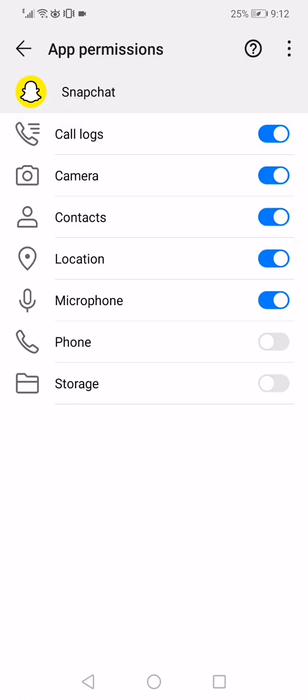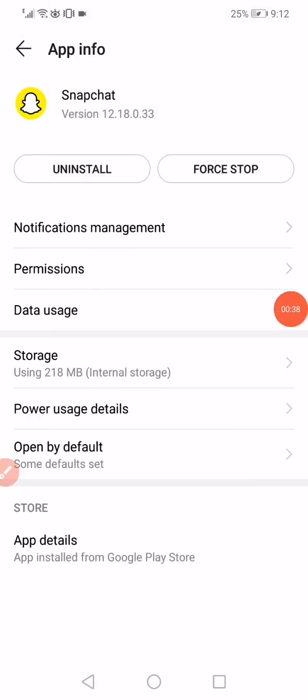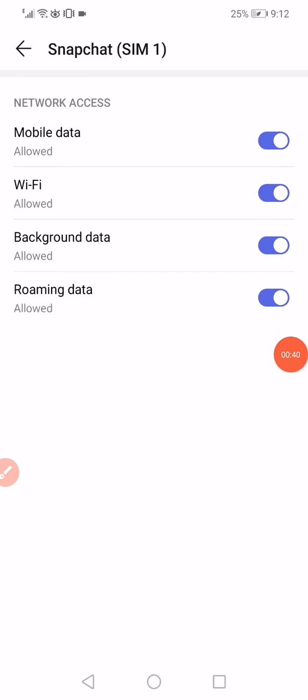Disable all the permissions and enable them back again, and go to the data usage and do the same thing. Disable all the network access options and enable them back again.